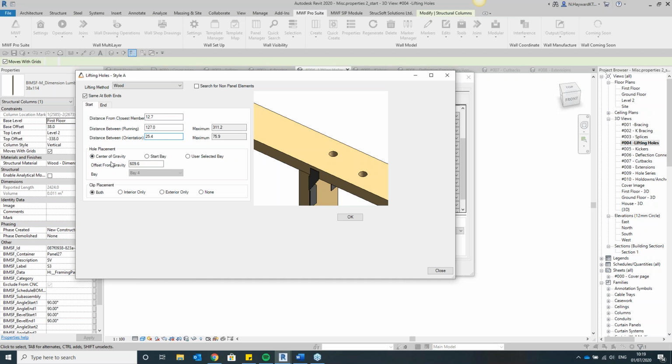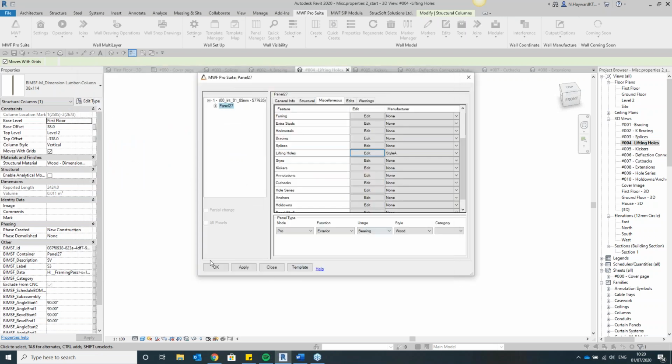Then we can look at the hole placement. You can have them at the center of gravity, and you can put an offset for this, which is quite useful. Quite a nice feature to have them automatically placed in the right place for them to be lifted. Or you can select them to be at the start bay, or at any bay that you choose in the panel. So we'll just select our start bay, and also we want some clips, and we want them both on the interior and the exterior of the panel for extra support. But if you didn't want that, you could just select one of these options here. So let's press OK.